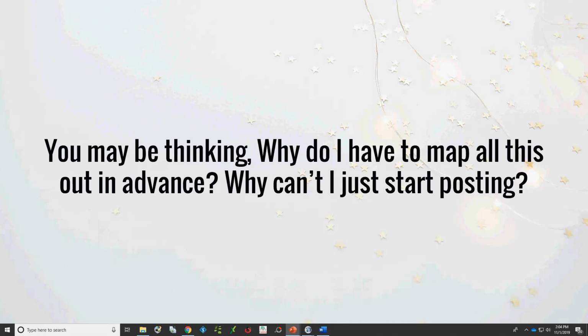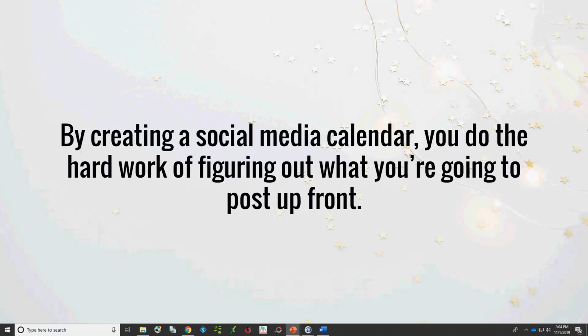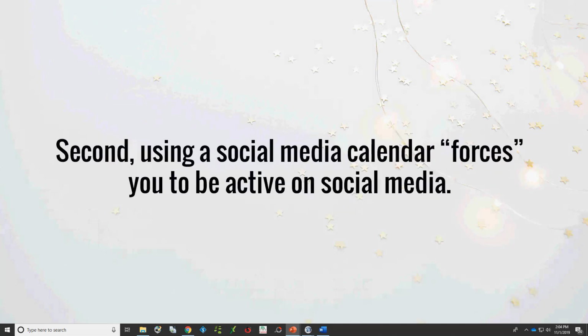So you may be thinking, why do I have to map all this out in advance? Why can't I just start posting whenever I want? You can, but using a social media calendar helps you be consistent with posting. You get to do all that hard work of figuring out what you're going to post up front. It makes posting a lot easier, and it forces you to be active on social media because you said, this is in my calendar, so I'm going to mark this off that checklist every time it pops up.